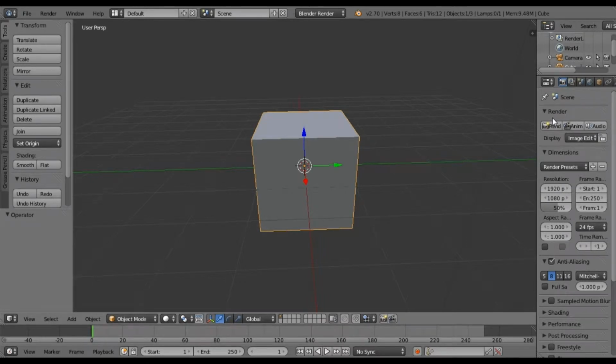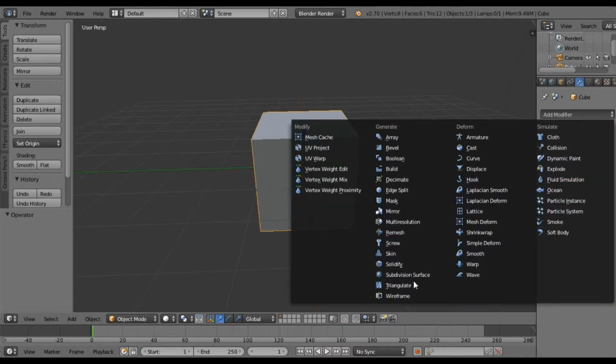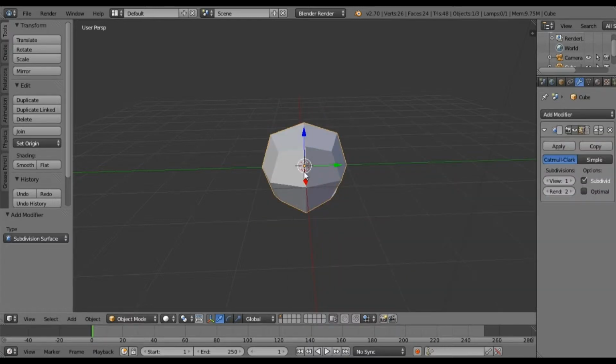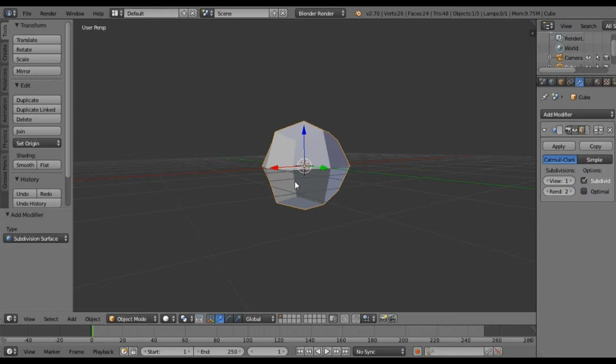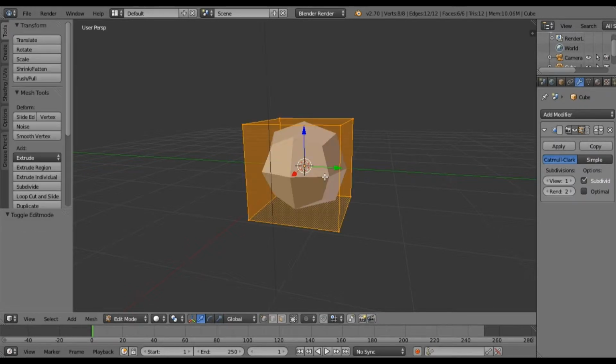This is a cube and I'm just going to add a subdivision surface modifier. And as you can see, it has deformed my cube, made it into almost a sphere. So I want to show you how to combat this.